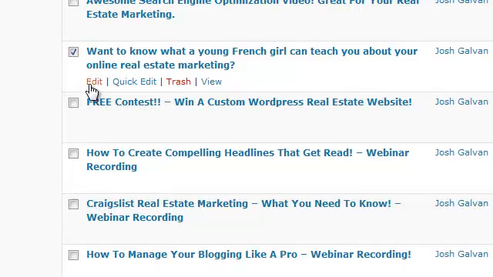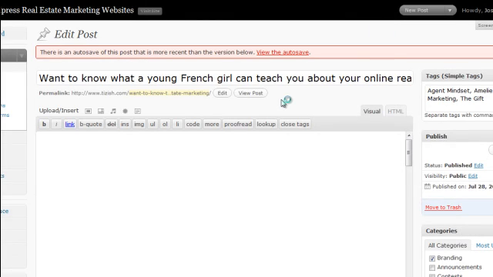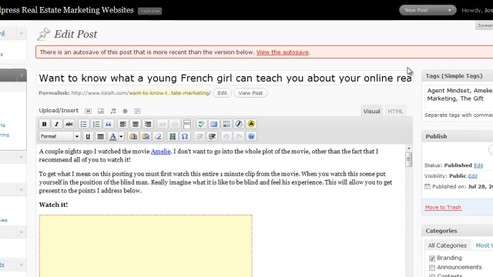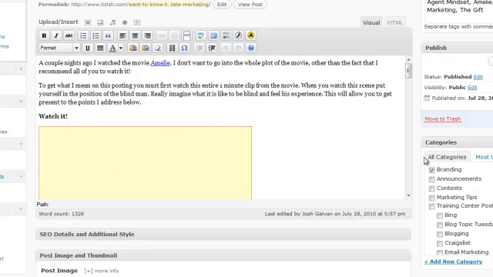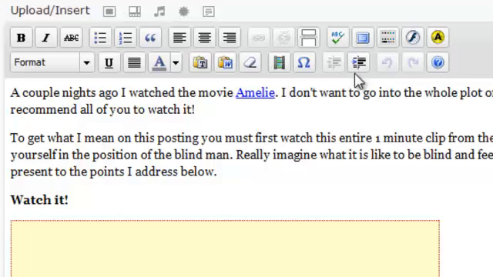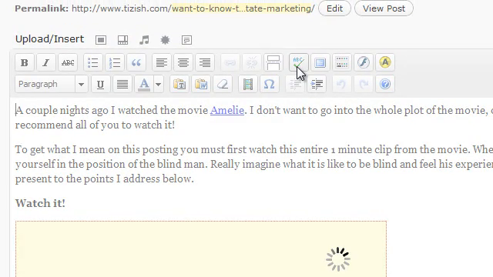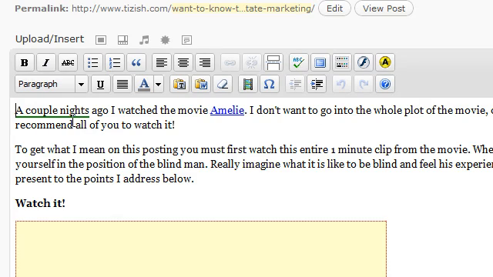So here we go. Here's one of the articles that I wrote on Tizish.com, of course, and I already have the plugin installed. But here's how it works. Let's say you have all your content done already. When you get the plugin installed, you're going to have this thing here called ABC with the green check mark that says proofread writing. When I click on it, it's going to go through all my content and start underlining things.